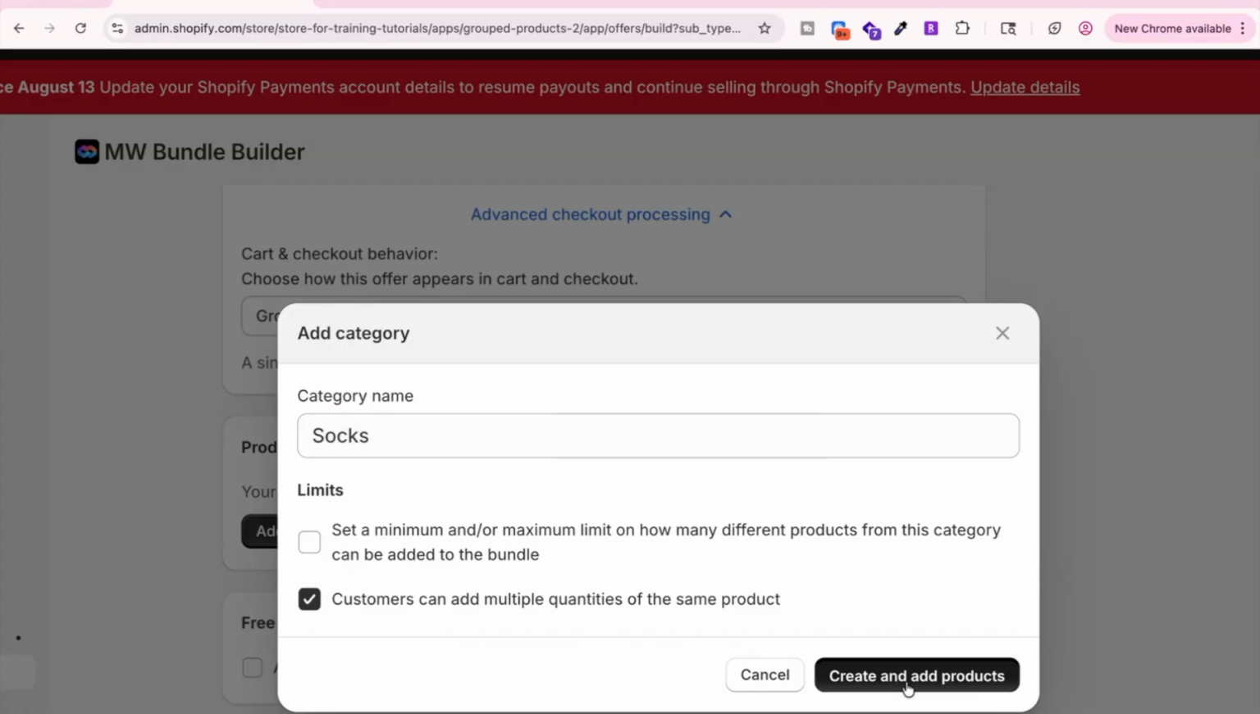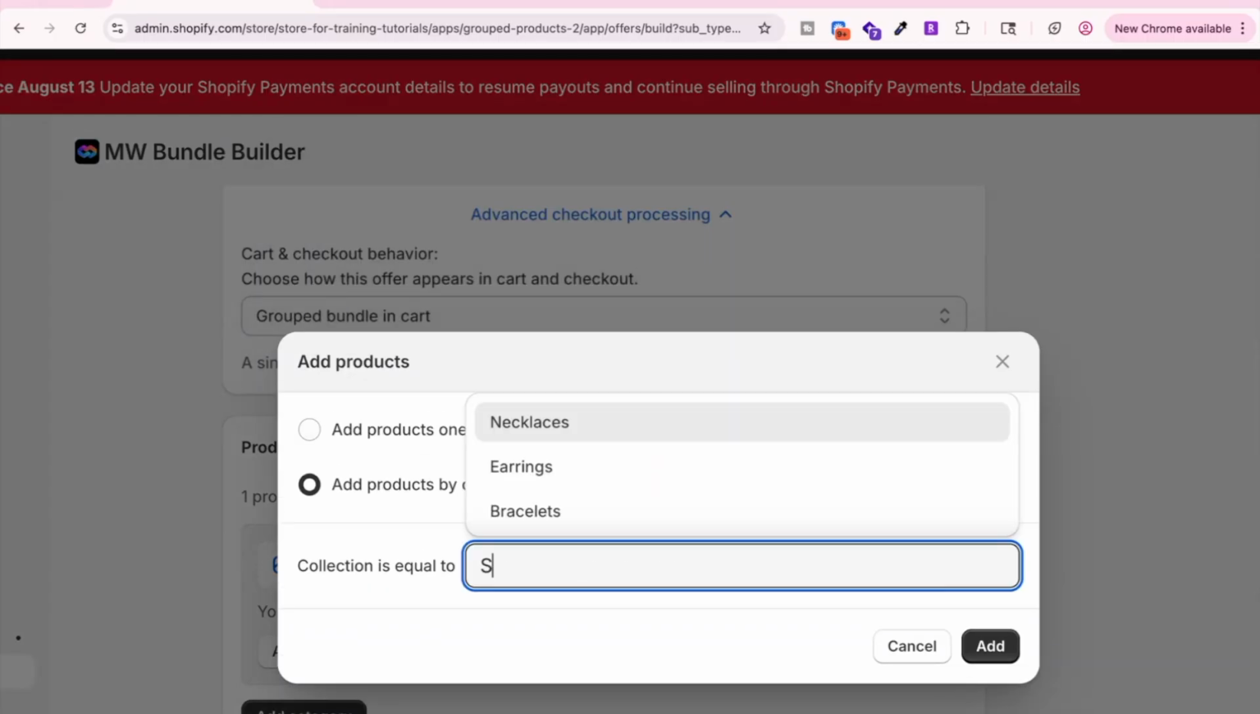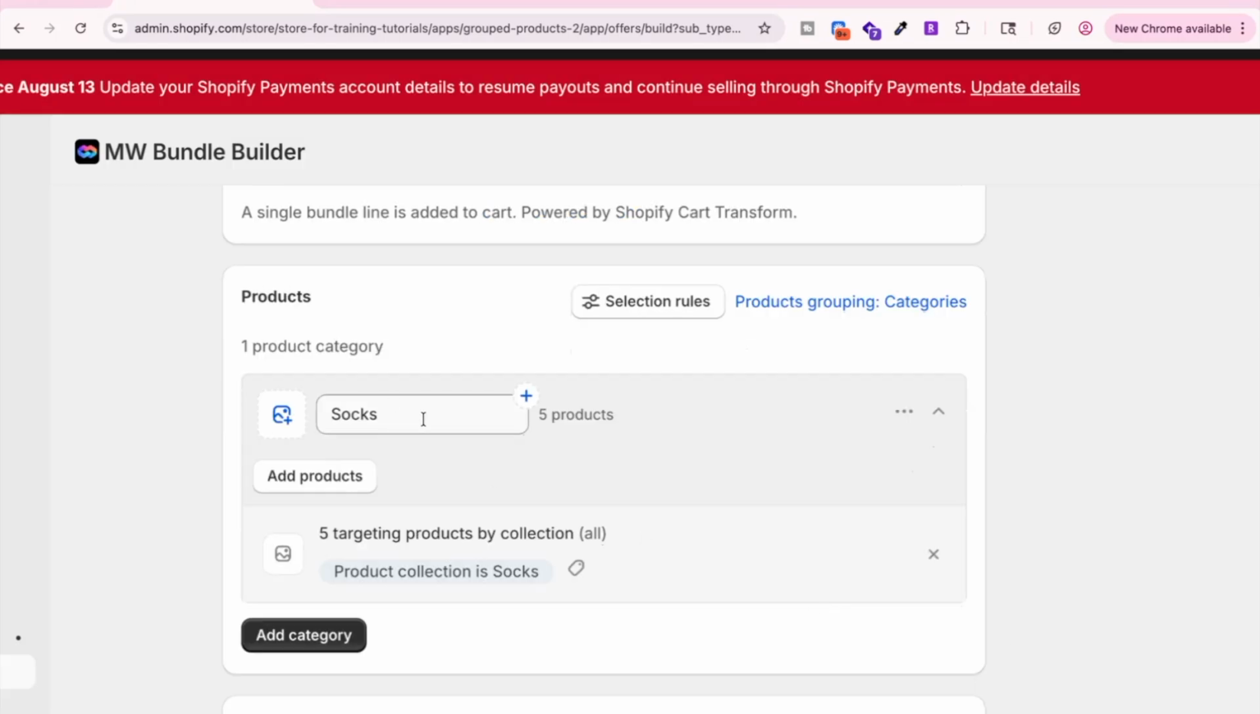After that, I'm going to click create and add products. And here I'm going to add products by collection, and I'm going to search for my socks. I'm going to select socks and then click add. As you can see, I have my sock category, and all of these socks that are in this category are nested up underneath it.